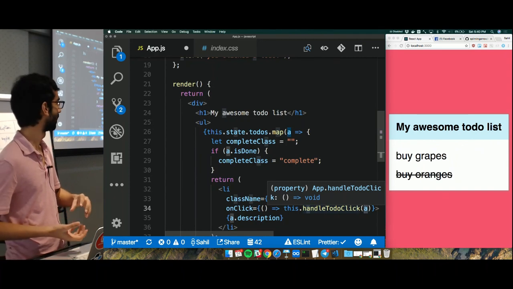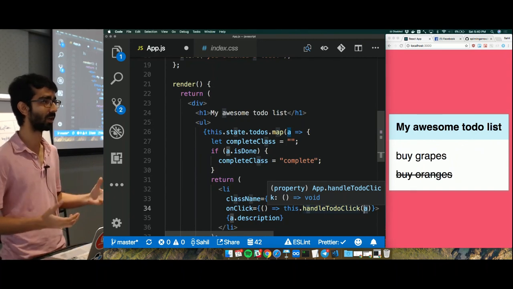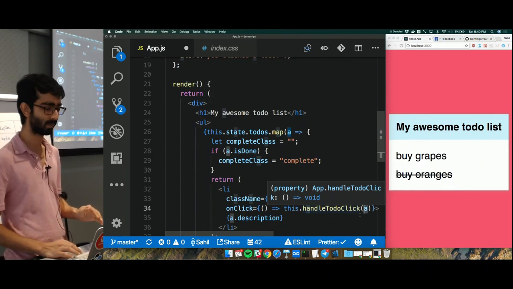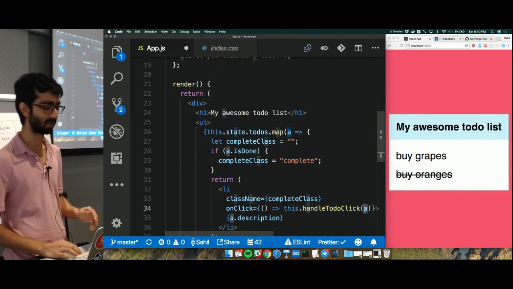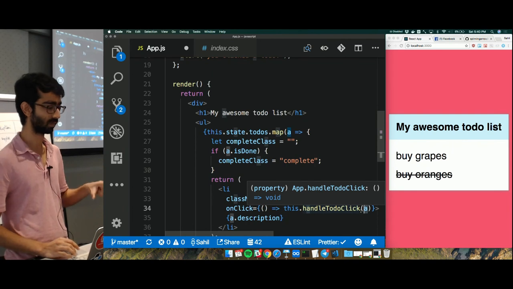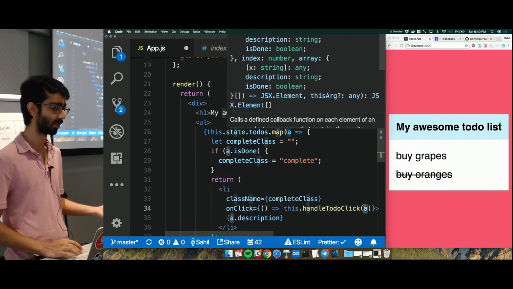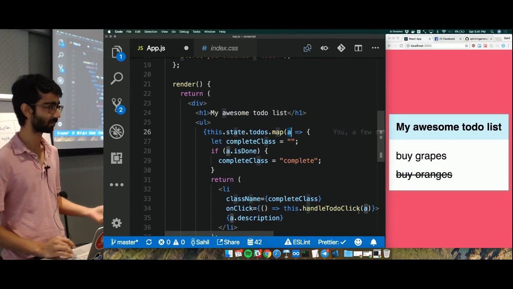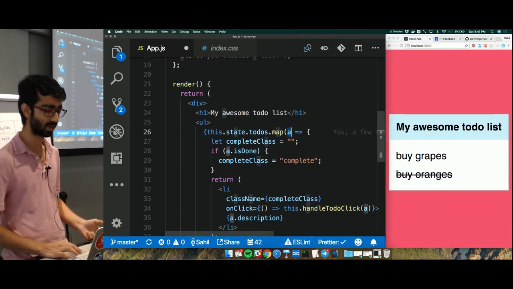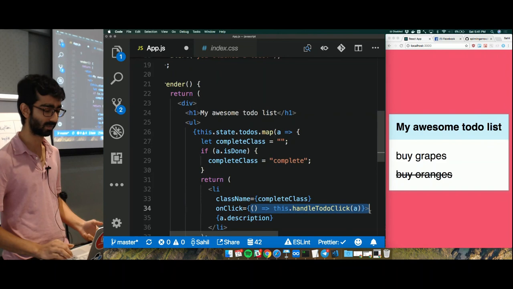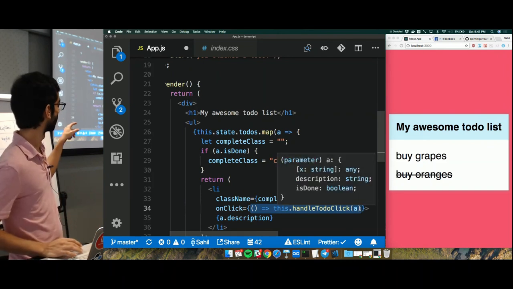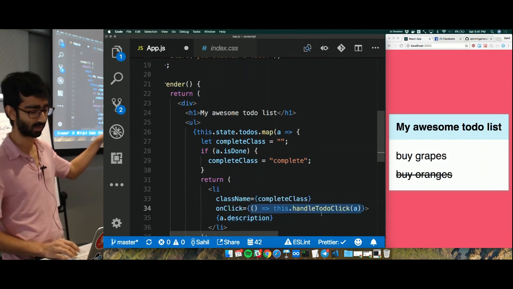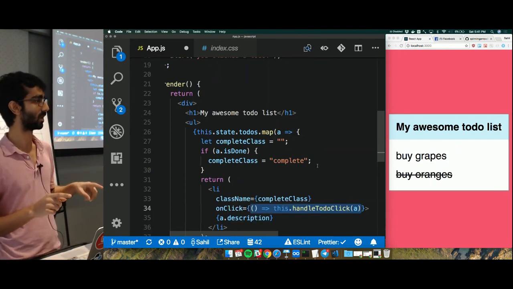So this is the way in JavaScript, when you have something happening on an event, you can pass some extra arguments to that thing. In this case, the extra argument we'll pass in is the current to-do, which is A. If in your map you called it something else, just use the name that you called it over here. So change the onClick to be another function. That function looks like this: parenthesis, arrow, this.handleToDoClick with A as the argument.